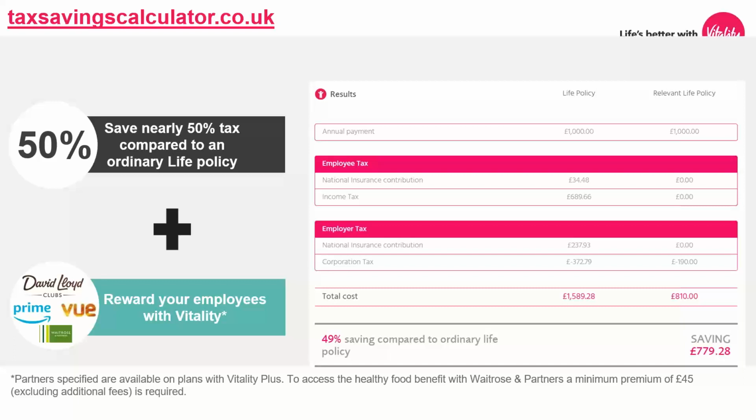Taxsavingscalculator.co.uk is the website to go to, and it'll just allow you to drop in the premium, select how they pay the premium. Is it from dividends? Is it personally? Or what's their tax rate? It will then give you this comparison. And even for a basic rate taxpayer, the savings are about 38, 39%. So it's still a considerable saving for most people.